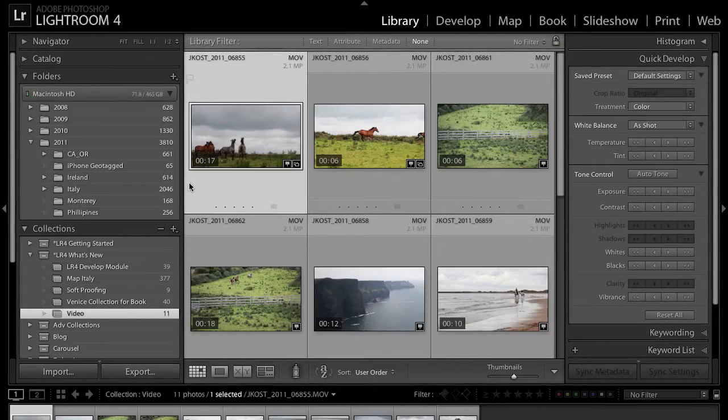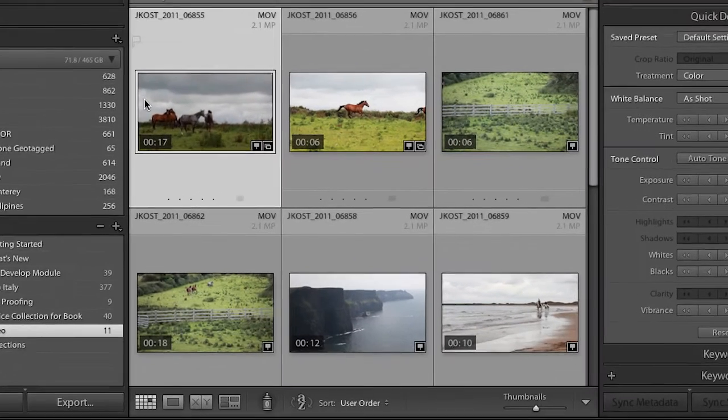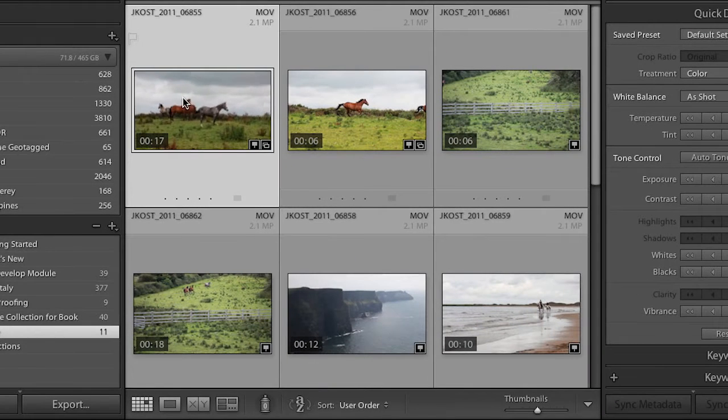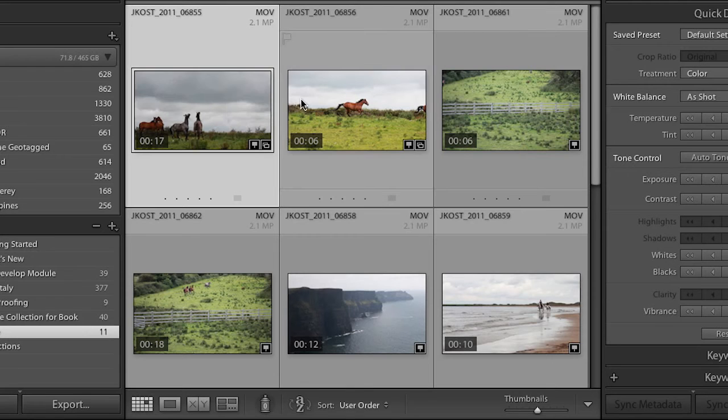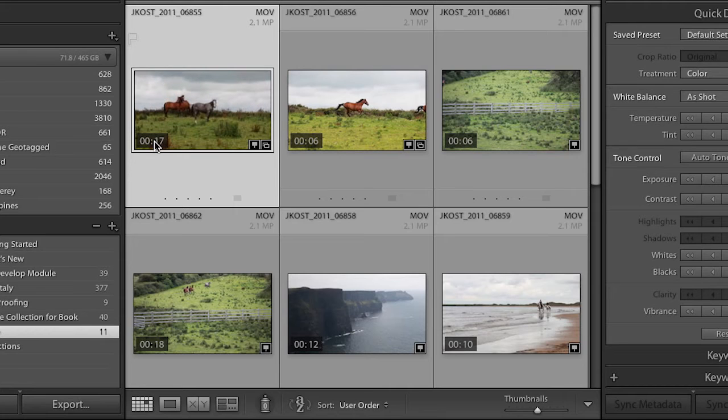We're going to take the next few minutes to look at all of the new features when we're working with video in Lightroom 4. So the first thing that we'll notice in the Library module is, if I have a video clip and I move my cursor on top of the thumbnail, we can actually scrub through that clip. The other thing that you'll notice is in the lower left-hand corner, we can see the duration.